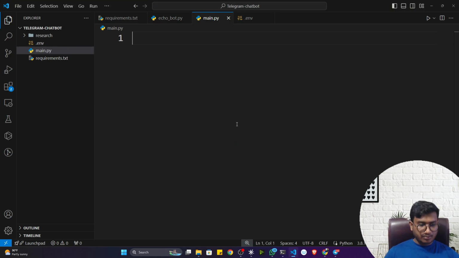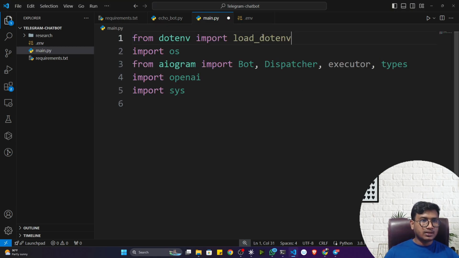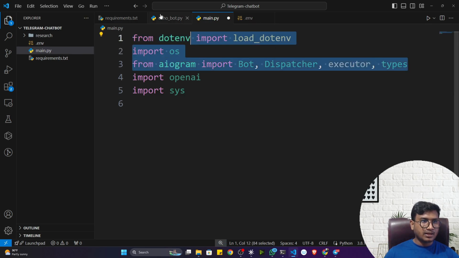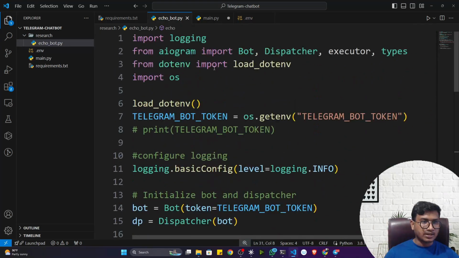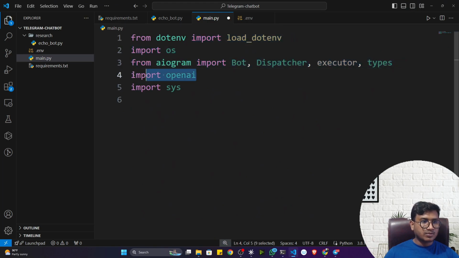So I can import all the necessary libraries. Again, you can see I've imported all the libraries here as well. Apart from that, I'm also importing OpenAI as well as the system package. Okay, this is the idea.